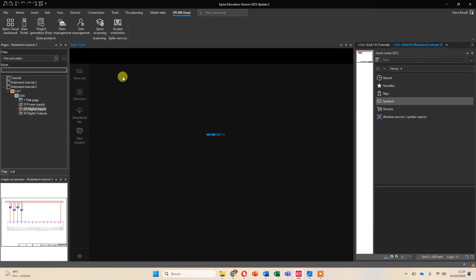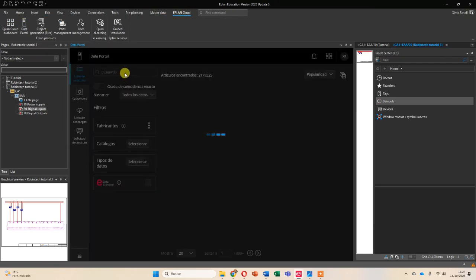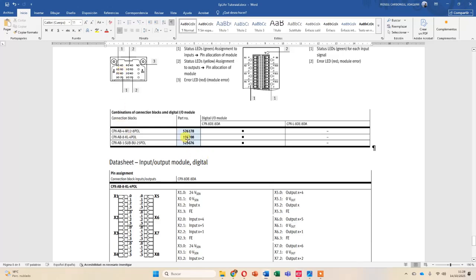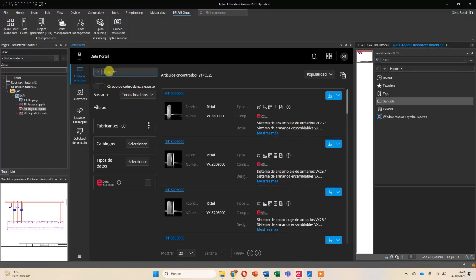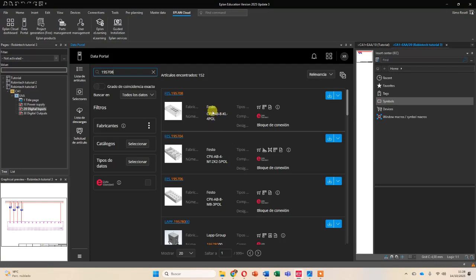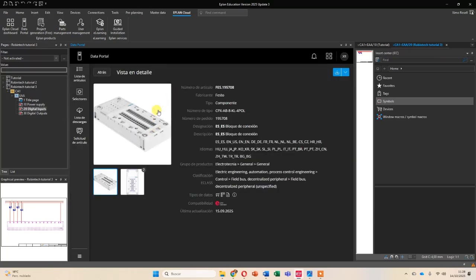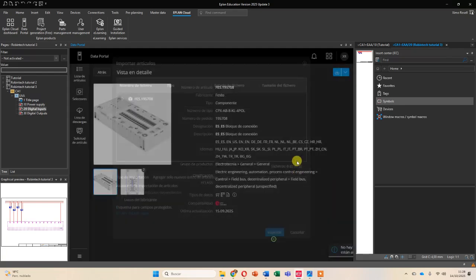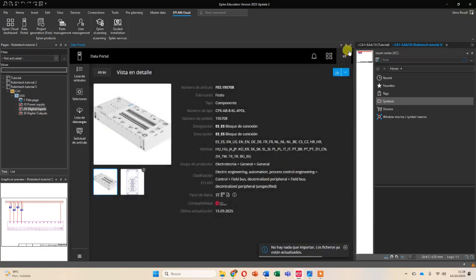If I go to Data Portal and I look for the part we were talking about, which is 195708, we can see that we have it here. It's this part. If we click here, we can see a bigger picture of the element. So yes, it's the same. I'm going to download it and import it. I already have it in my system, so it's zero, but you will have to download it.